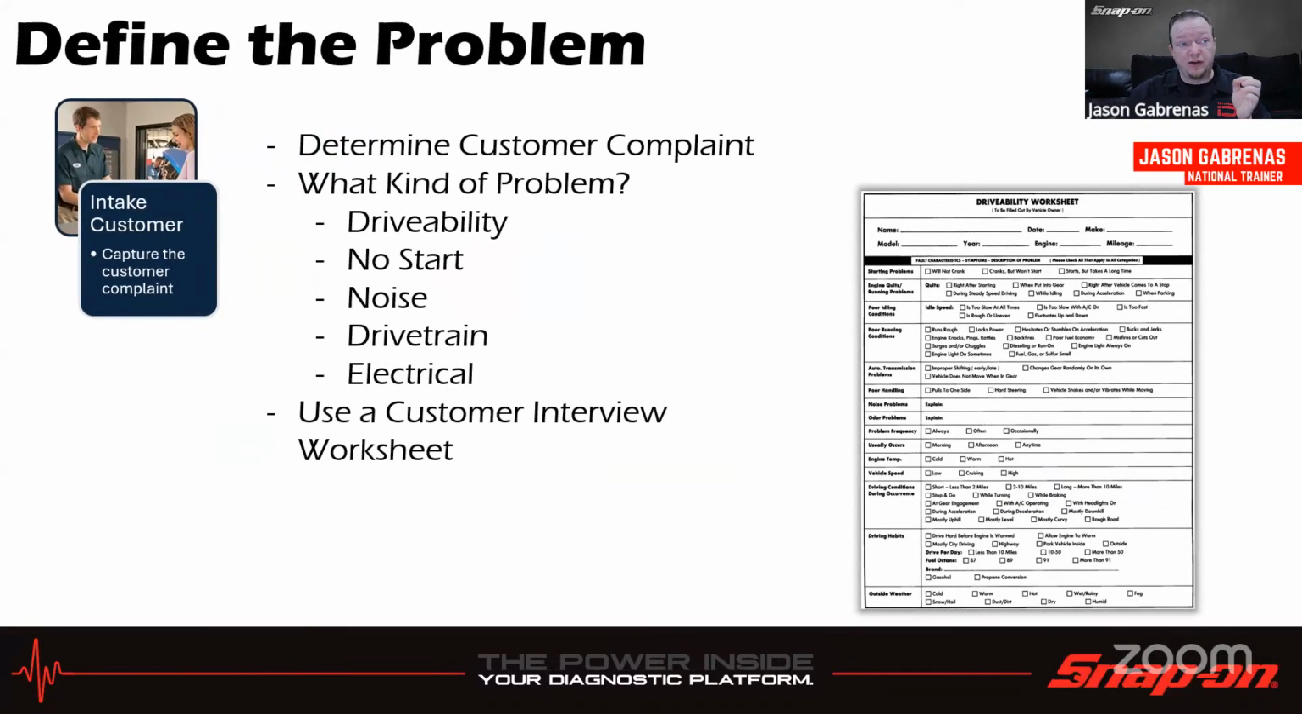Really starts though with intaking the customer, right? So we need to define the problem. So what kind of a problem is it? Is it a drivability problem? Is it a no start? Is it a noise? Is it a drivetrain problem? Is it an electrical problem?